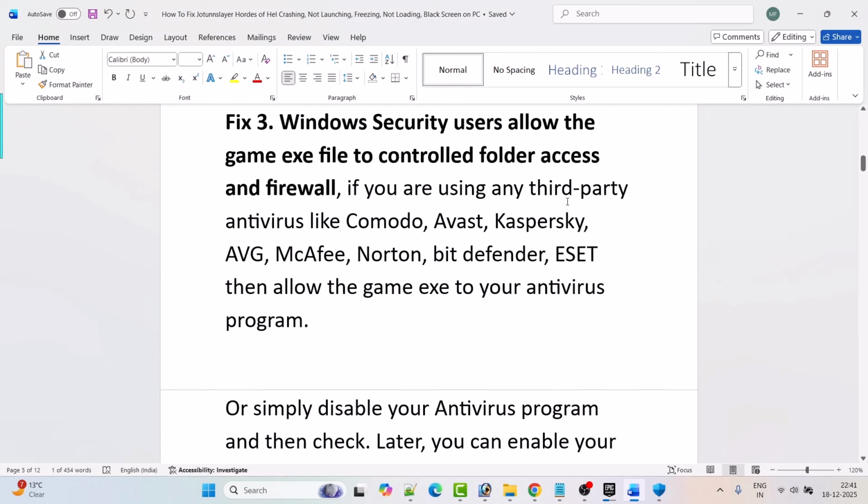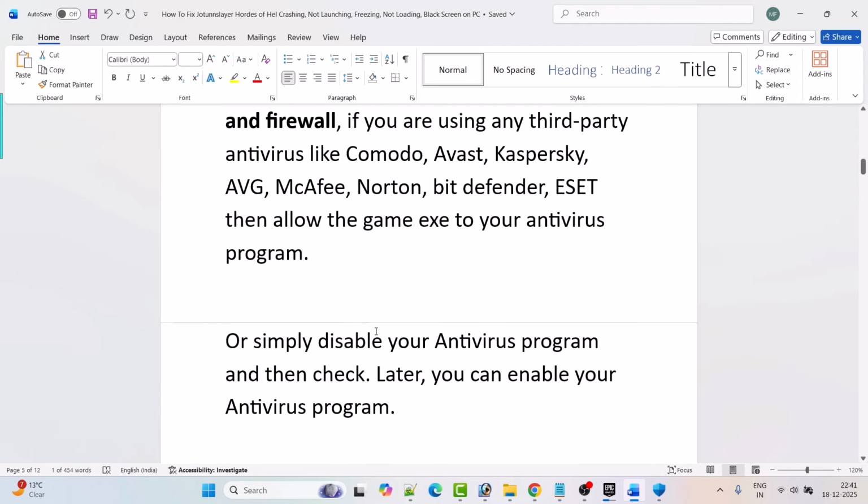Now if you are using any third-party antivirus programs such as Komodo, Avast, Kaspersky, AVG, McAfee, Norton, Bitdefender, ESET, then allow the game exe in your antivirus program as well. Or you can simply disable your antivirus program and then check. Later you can enable your antivirus program.